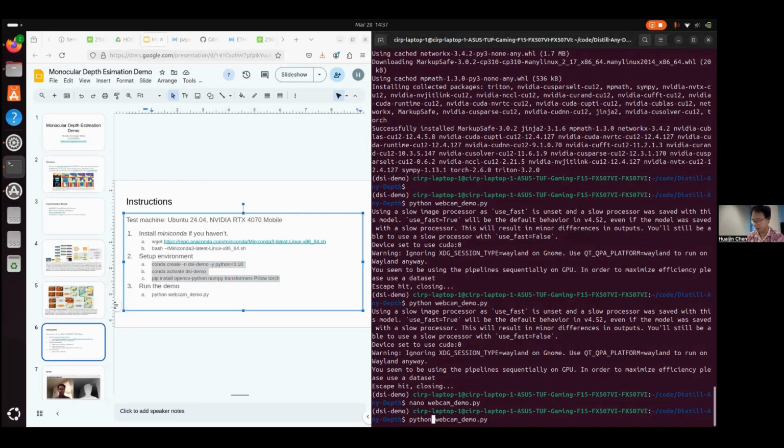Okay, so all you need to do is make sure you have done all these prerequisites, and then you go to the folder that contains this code snippet, and make sure that your environment is activated and has all the necessary dependencies installed. Okay, so let's start running this.